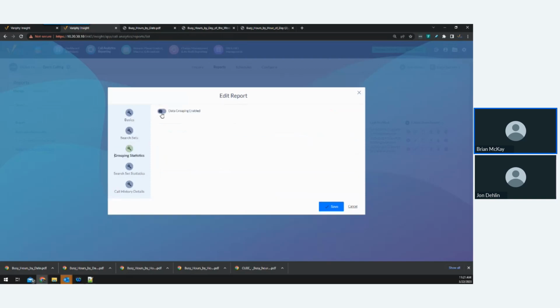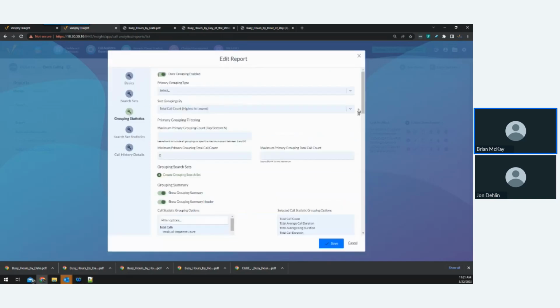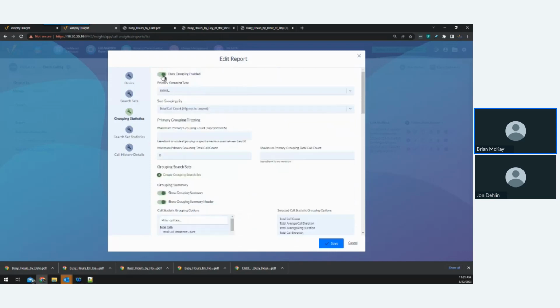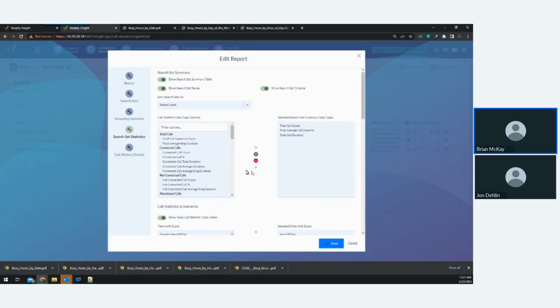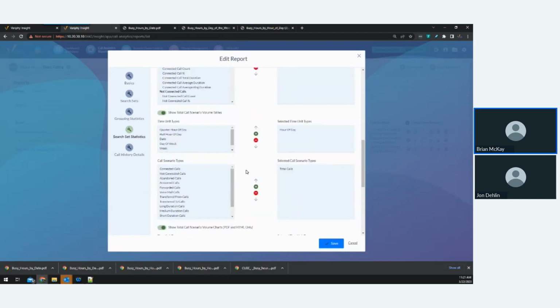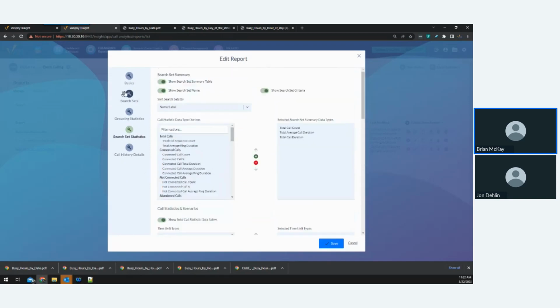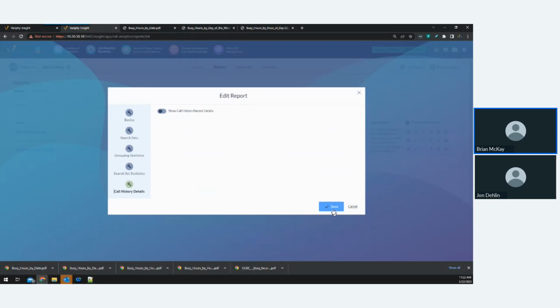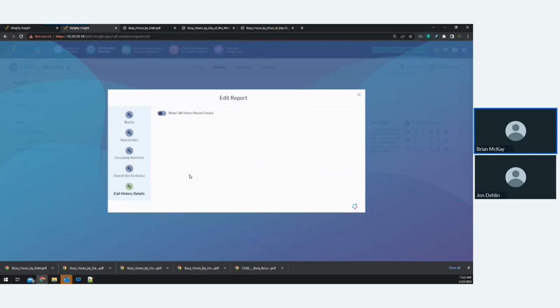Other than that, it's pretty much going to be the same. You can turn on the grouping statistics for the individual stuff, but we'll leave that off for now. Search statistics are going to look pretty much identical. The only thing that's really different is, like I said, the terminology a little bit in the search sets, and that's pretty much it. So let's go ahead and just run this one real quick.